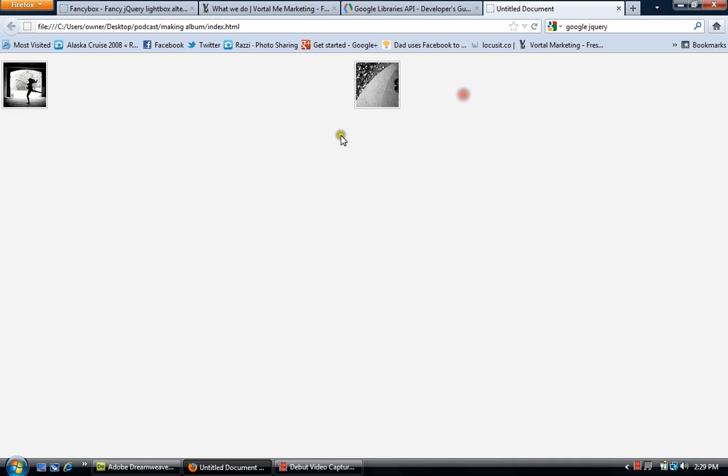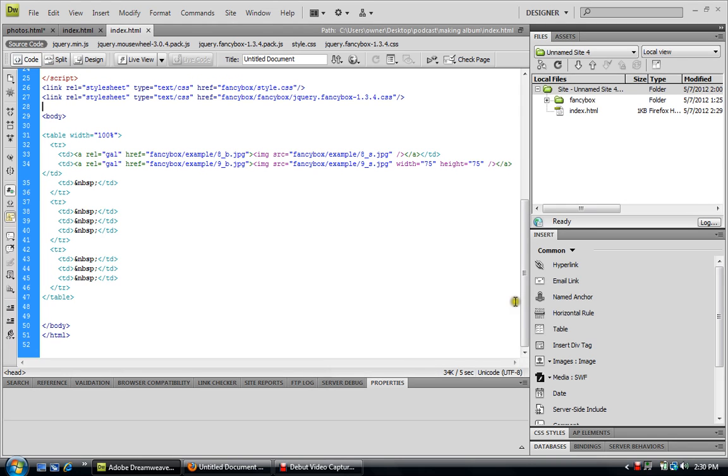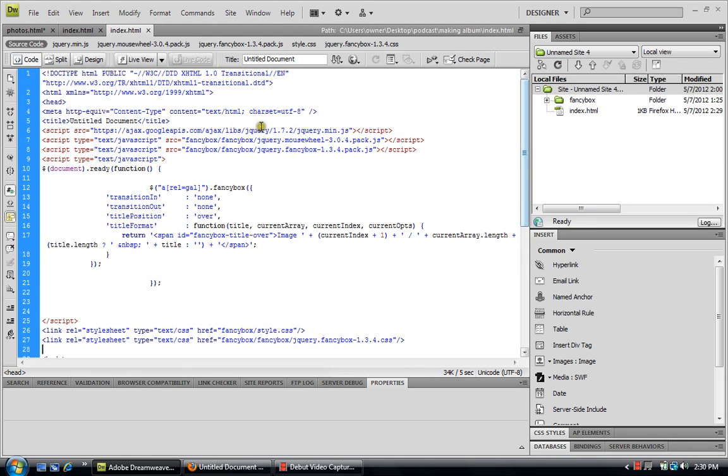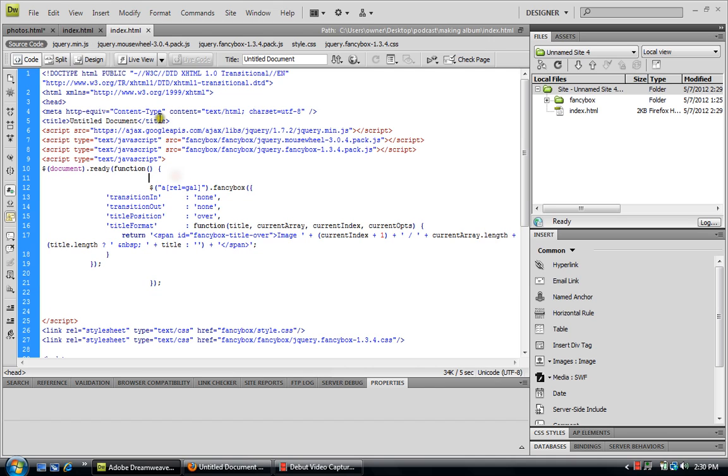So let me do a summary because I know I was a little bit all over the place. So let's go back to just view the code. Alright. So what did we do? We got the Google libraries, the jQuery libraries, and copied and pasted. We also got the mouse wheel pack and the jQuery fancybox pack from the files we downloaded, and we just linked them. That's basically it. And then we established this little section that we were going to put in the code snippet, which is also available in the index file from the plugin that you just downloaded.